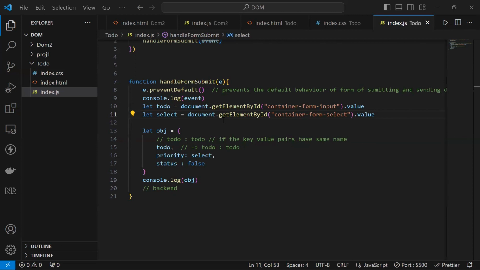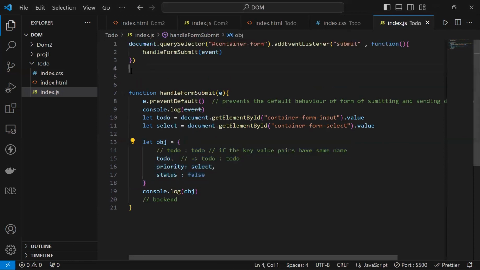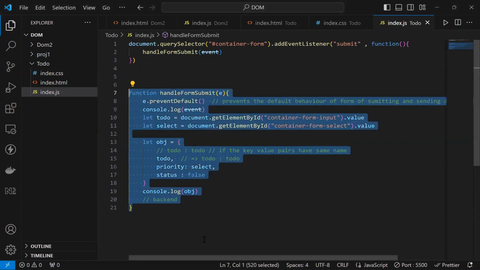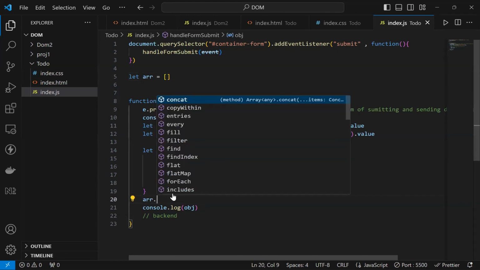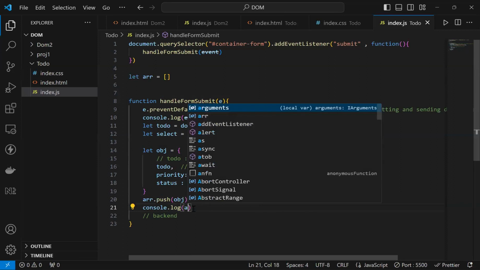it's all lost, right? So can we store these objects inside an array as we discussed? And can we create that array as a global variable so that it does not get refreshed every time we run this function, right? So let's create a global array. Let array equal to an empty array. And what I'm going to do is array dot push that certain object, right? And then I'm just going to print array.